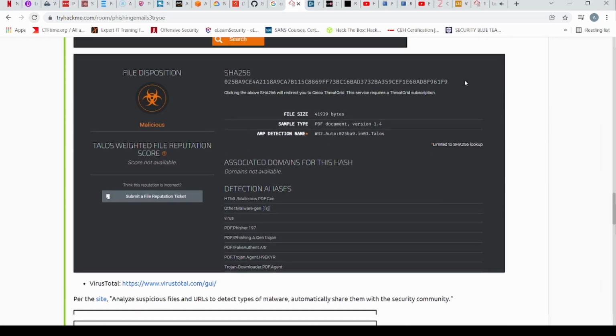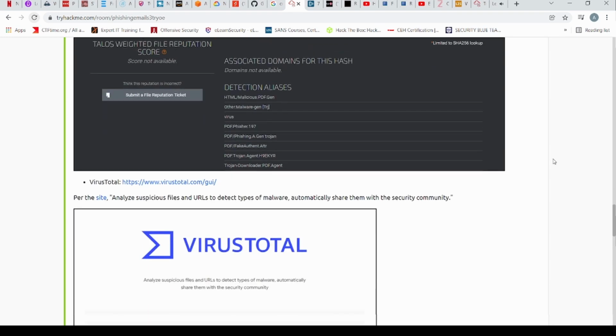So you will put in your hash here, and bam, you're hit with this super scary malicious icon, right? Score not available. Detection aliases: HTML malicious PDF gen, other malware, virus, PDF Phisher, PDF agent, Trojan, fake agent, auth agent, Trojan agent, so on and so forth. And you get all this information with the hash up here.